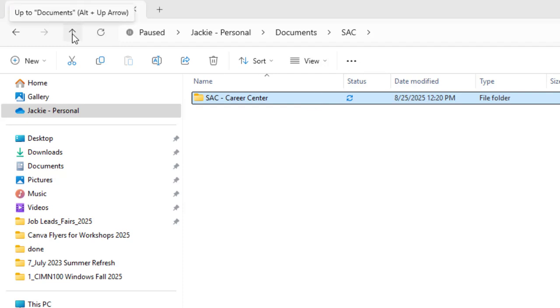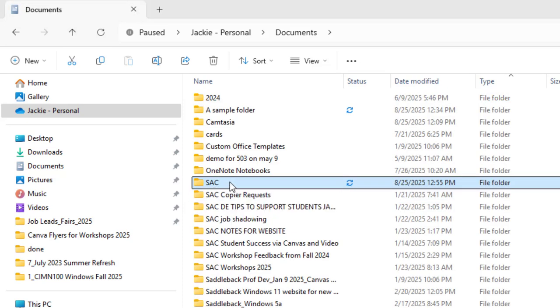You can click on the up arrow on the address bar to see the SAC folder. Double-click again. There is the folder. Folders can be cut and pasted between any folder that is on your computer, whether it's desktop, documents, or on a flash drive. Sometimes you need to copy a folder. Maybe there's all the information that you need, but only need to make a couple of adjustments. Here's an example.